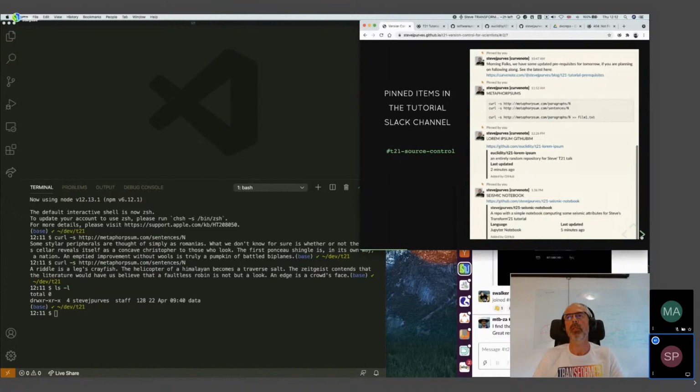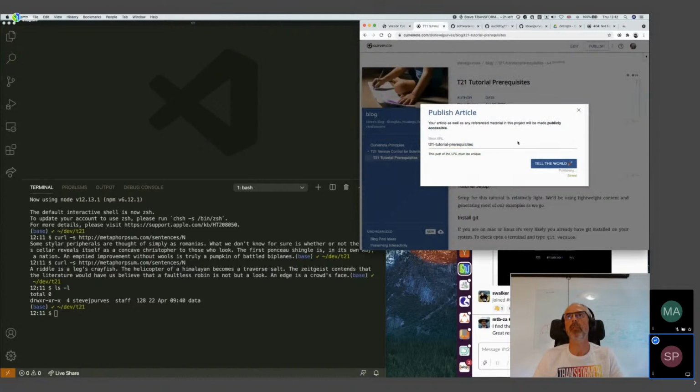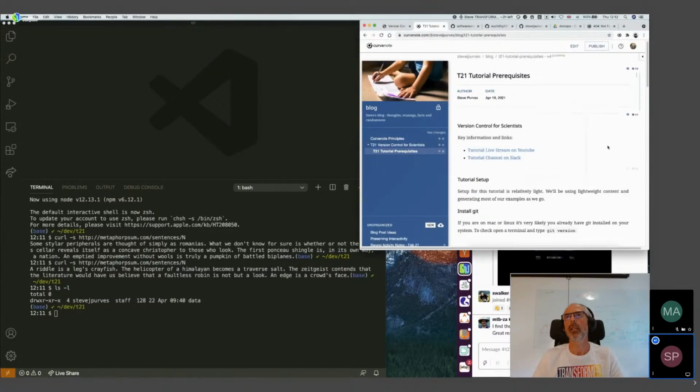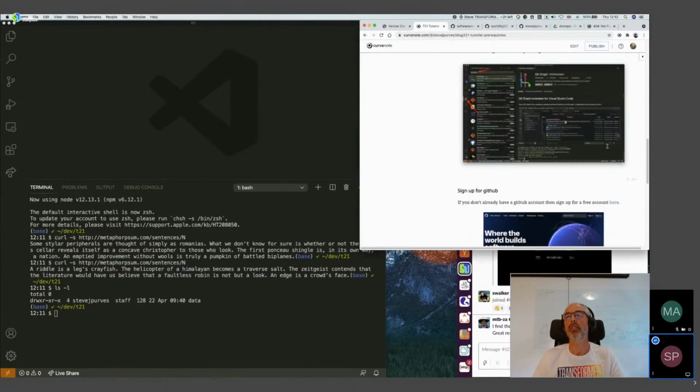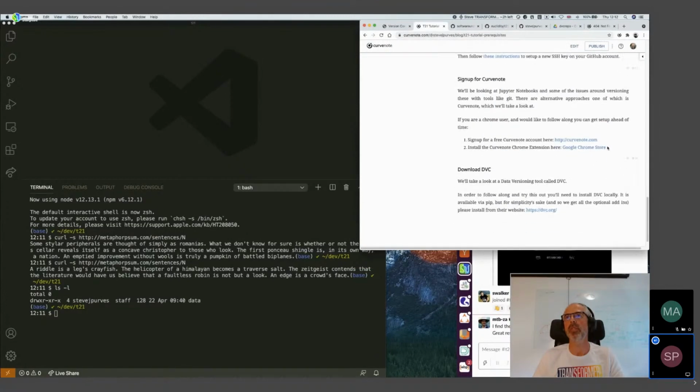Great. So that's that. We're also going to be looking at two other things, which I shared in the prerequisites blog post. And that is Curvenote. I'm going to be looking at Curvenote for versioning Jupyter notebooks in particular. There are some instructions there on how to sign up for a Curvenote account and get the Chrome extension, which allows you to do the versioning.